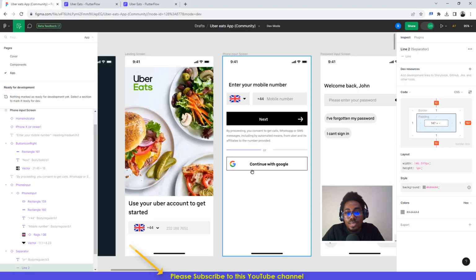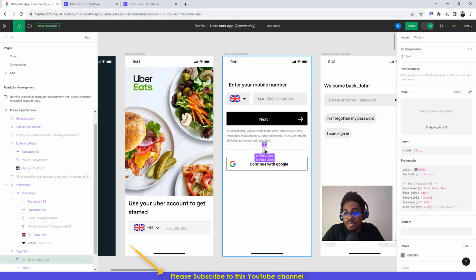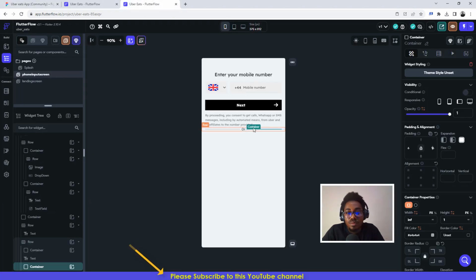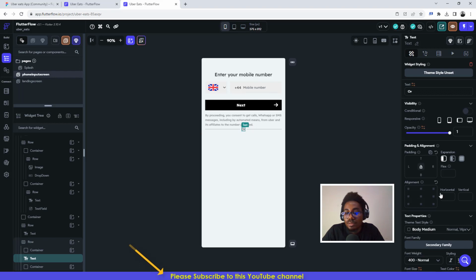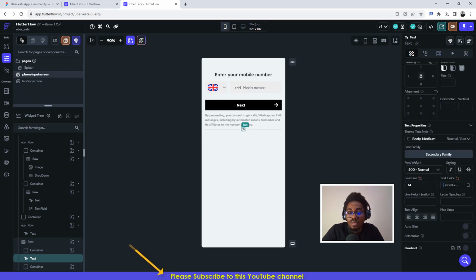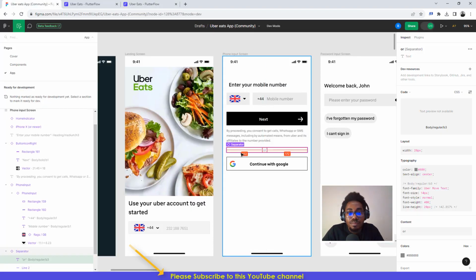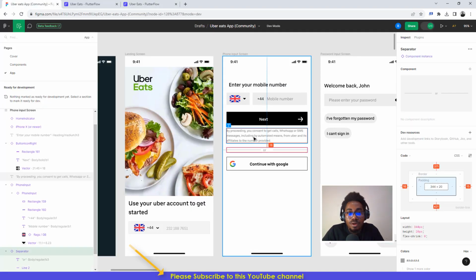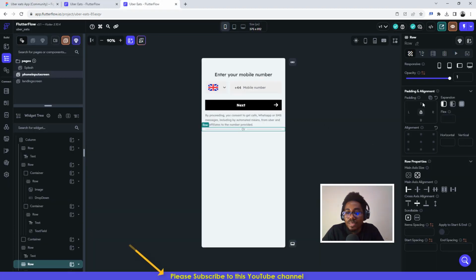So let's go ahead and then come to this text. This text is 400 by 14, which is correct. So let's give it a color here. So I just paste this color and then that's it. So I'll now click on the row itself and give it some padding of 18 from the top. So I'll say 18. Okay, so we have 18 and that's it.